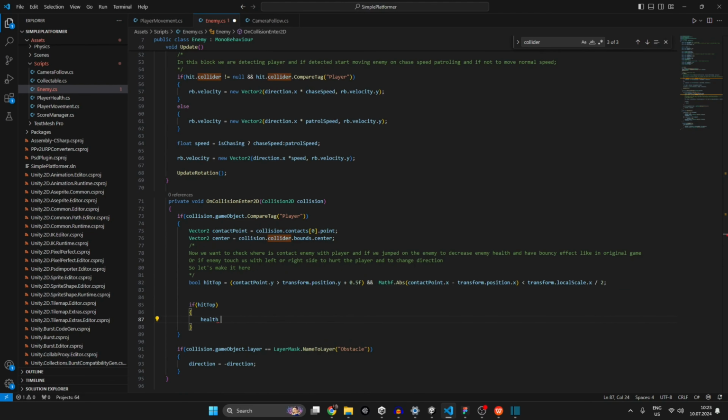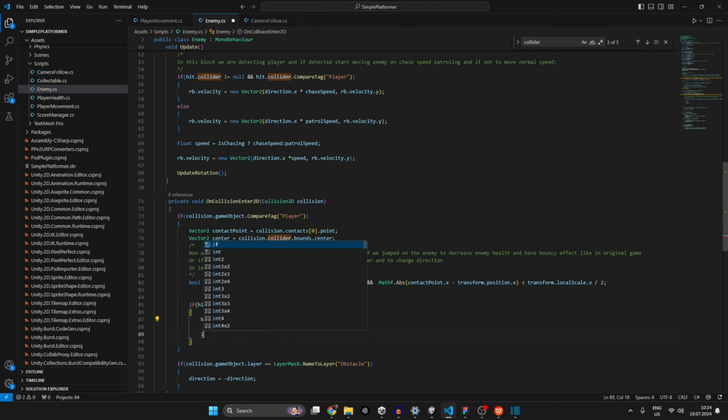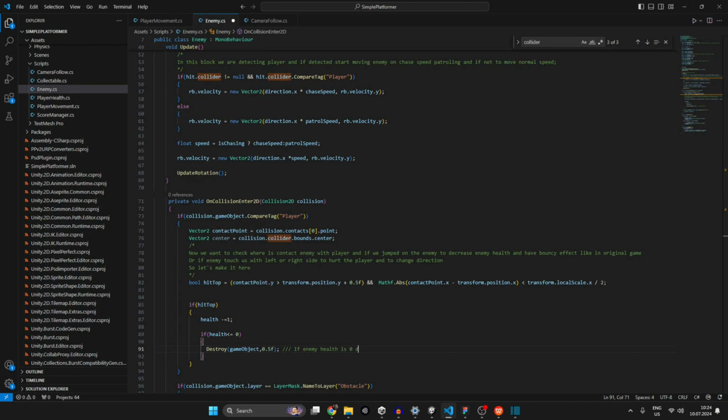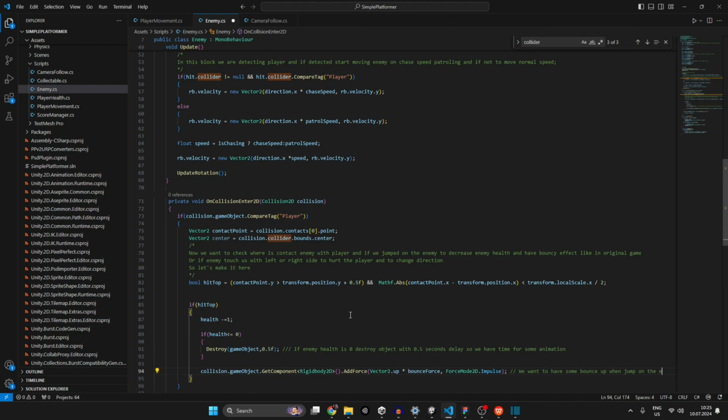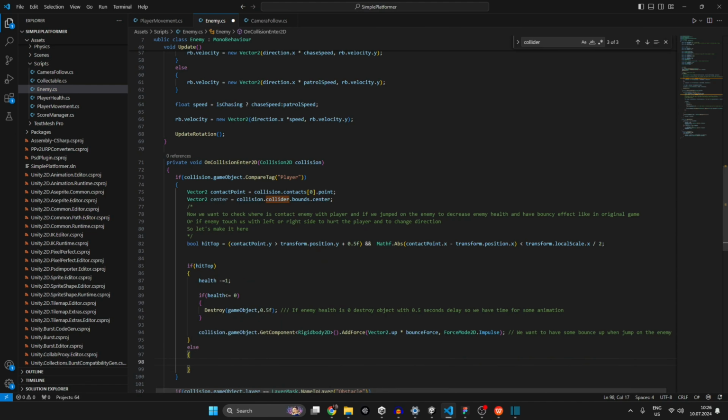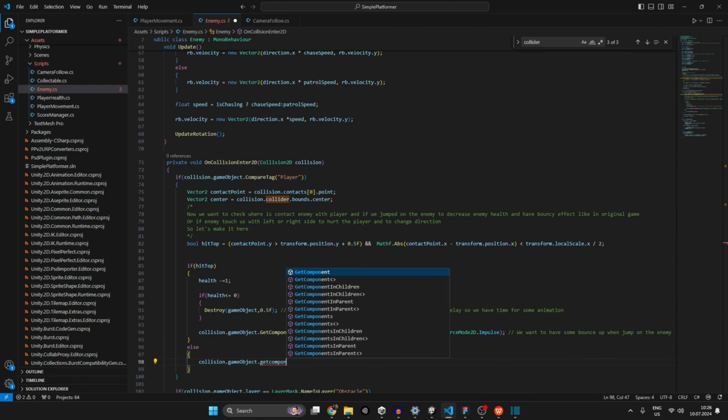If the player hits the top of the enemy, we decrease the enemy's health. If the enemy's health reaches 0, we destroy the enemy object with a 0.5 second delay to allow time for an animation. We apply an upward force to the player's rigidbody to create a bounce effect. In the else block, we call the code to apply damage to the player.